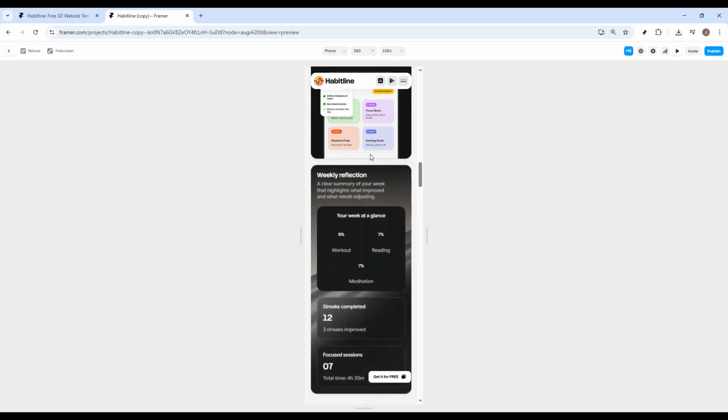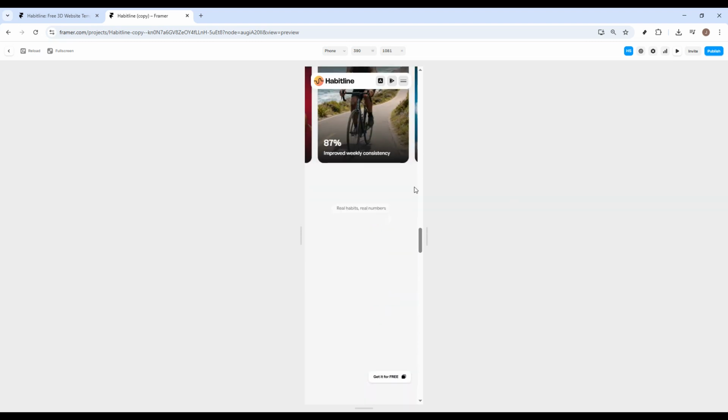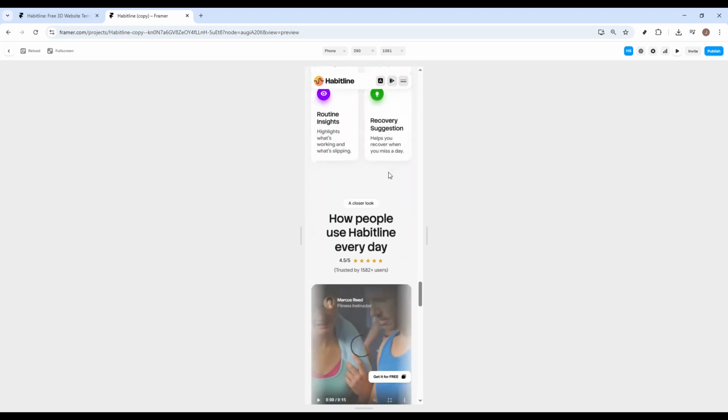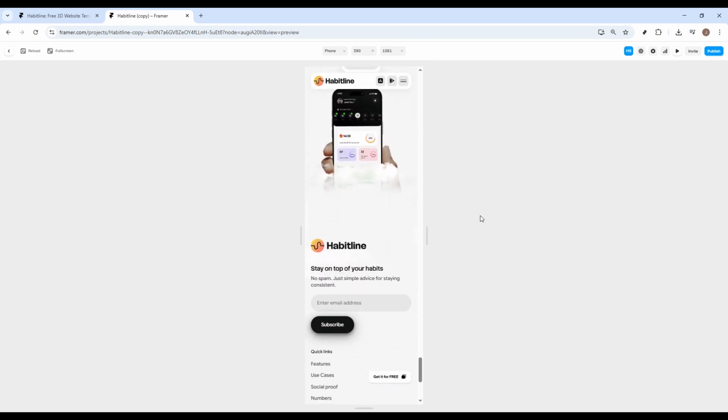And that's it. You've now learned how to build an app on Framer using a template, customize the screens, set up a mobile-friendly layout, and publish the final result. This is one of the fastest ways to launch a polished app concept without getting stuck in complicated development work.